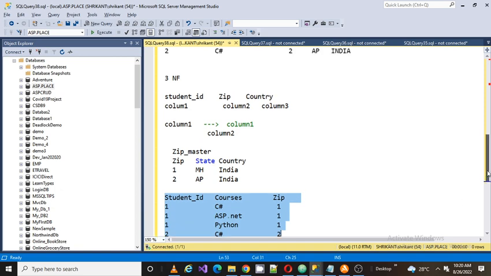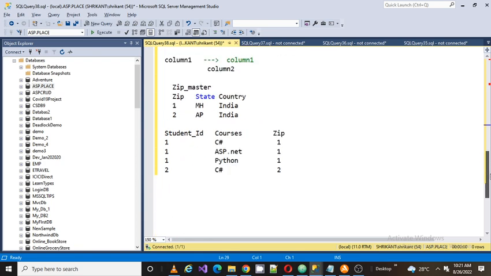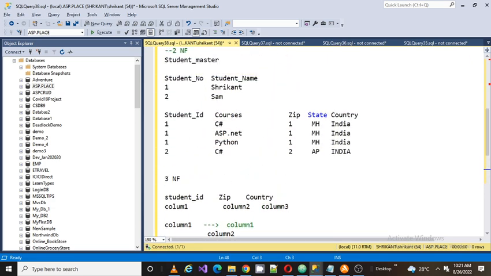I converted this 2NF data, this column data, into a structure like this. So this is one table, this is another table, and there is one more table we just created in 2NF. What was that? It was the student master.